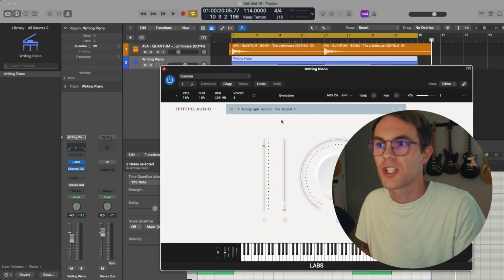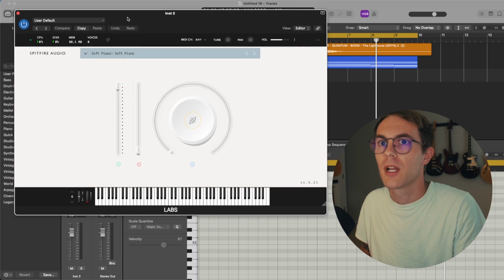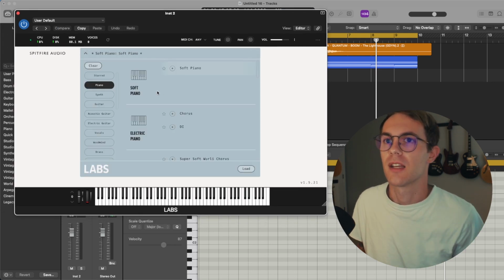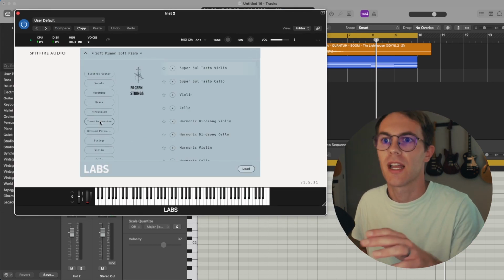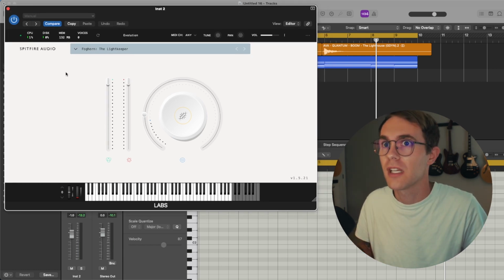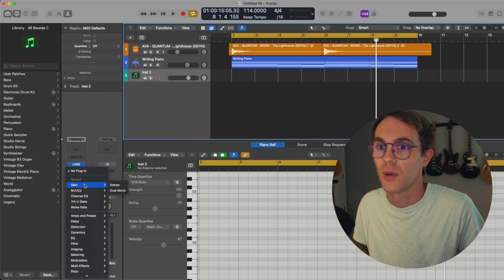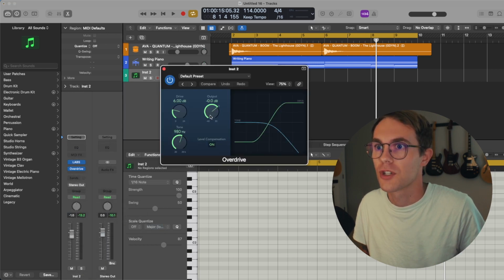I also think I'm going to change the piano I'm using to probably the soft piano. All right, I'm going to bring up Labs again, and I'm going to look for kind of like a distorted texture just to layer over it. Again, Labs is 100% free. Go download it, check it out for yourself. I use Spitfire Audio for most of what I do. I'm actually going to throw a distortion over this as well.